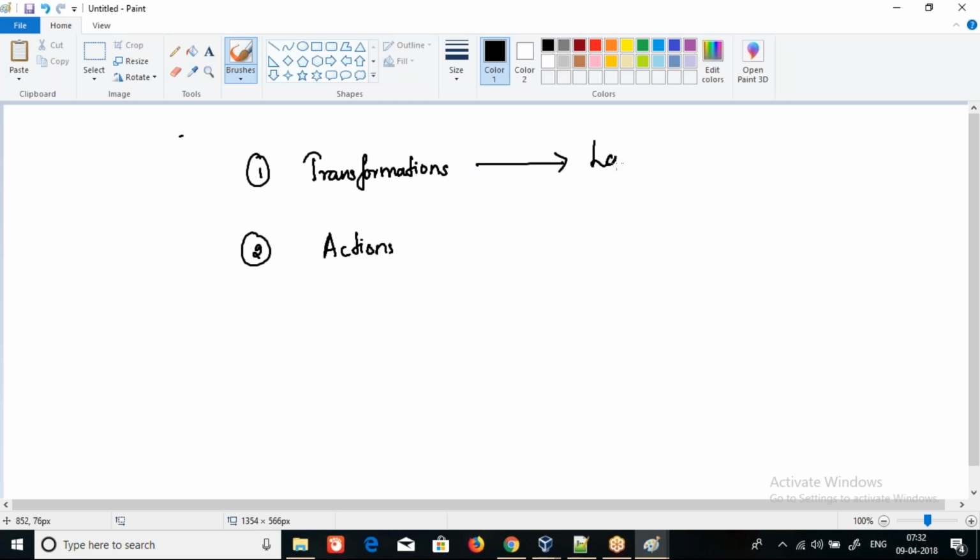Transformations are lazy. Whenever you use the text file API to read the data from the file system, that is a kind of transformation. The data from the file has been transformed to a collection. So all those things are lazy.